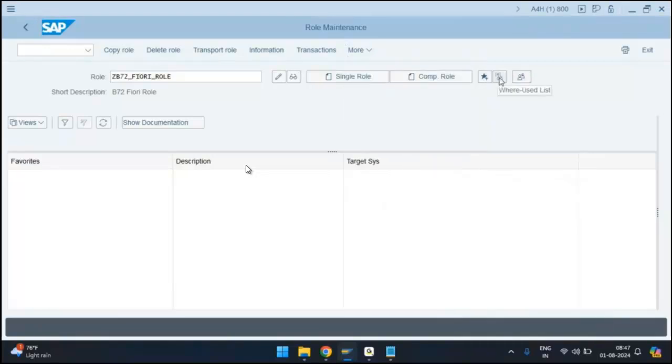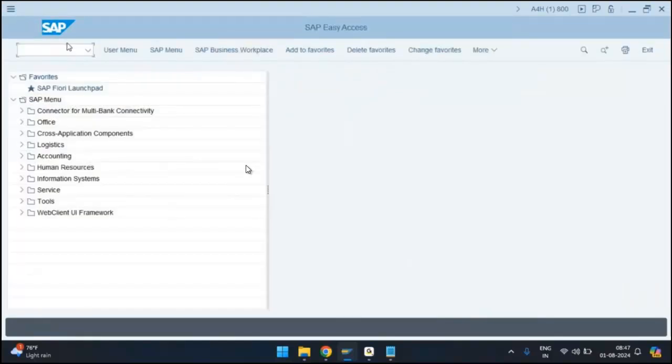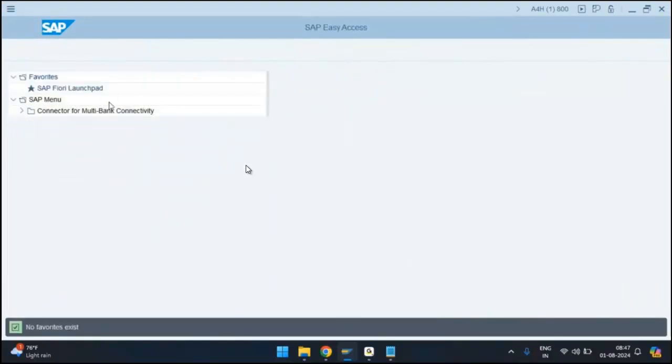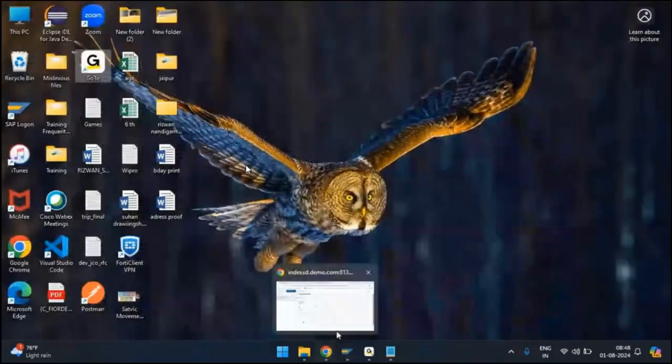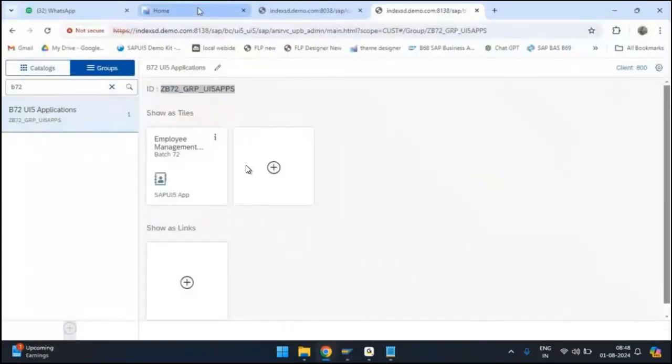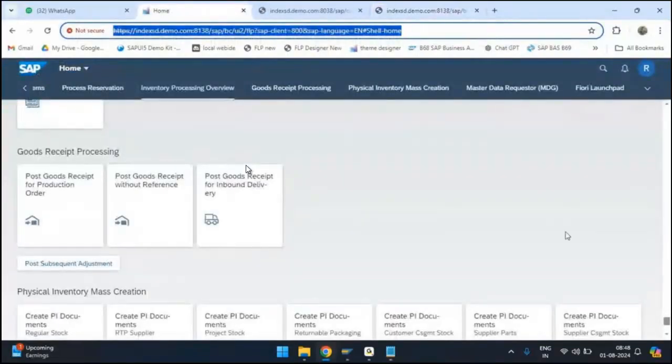I'm just seeing something else. So if you want to transport this particular role to the other environment, you need to click this transport role. Okay. So this is what I was checking. Fine. Now let us go to the SAP FIORI Launchpad and see whether this tile is appearing for us or not. So this is the last step.